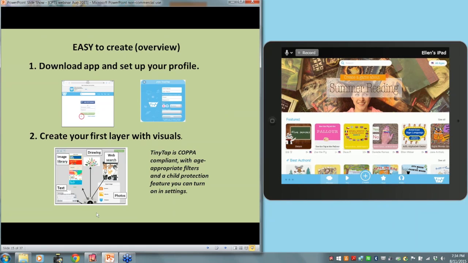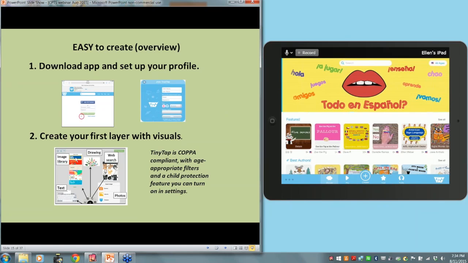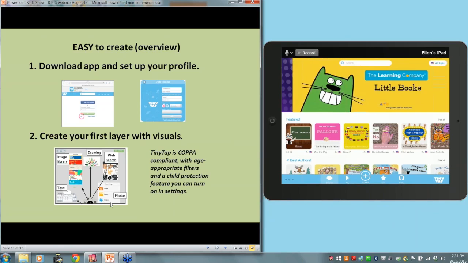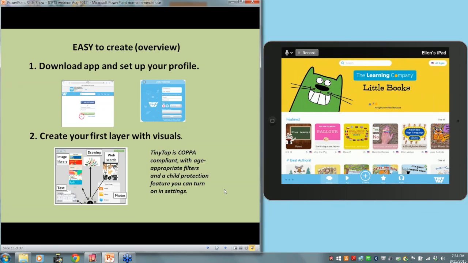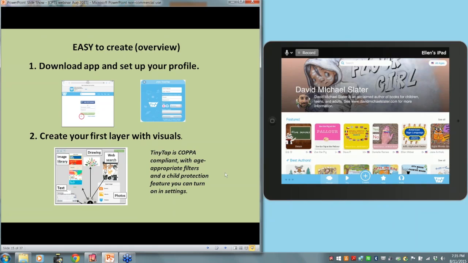Then the second step is you create your first layer with all of your visuals. And we'll talk about each of these, but you can put in text, you can use images from their library, there's sticker packs or creation packs that they call them. You can use the drawing palette here to do your own illustrations, you can search the web, or you can import photos from a variety of sources. TinyTap is COPPA compliant, so they have age-appropriate filters and a child protection feature that you can turn on in the settings. And if you look on my iPad, those little dots in the bottom there, that's your settings, okay? So you just go in there to turn on your child protection.